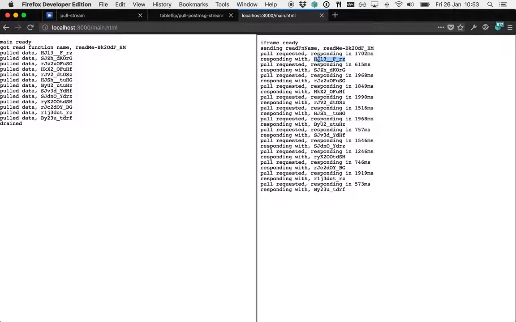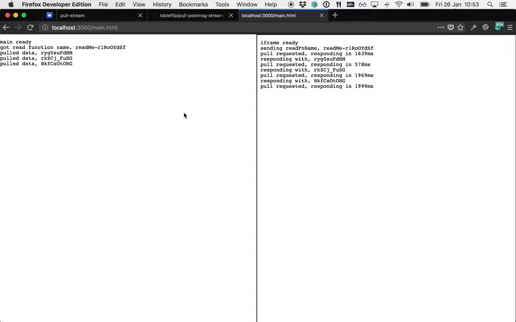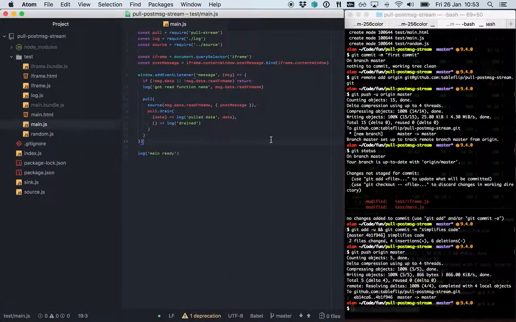It responds with the random string, and then the main window logs out that it had pulled that string, and eventually, when everything's done, it prints out drained. And then we can reload that, and it's a random amount of data, at random times, but it demonstrates pulling data over postMessage, which is kind of fun. Let's have a quick look at some code.